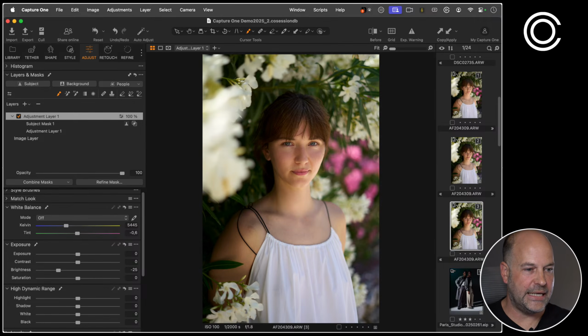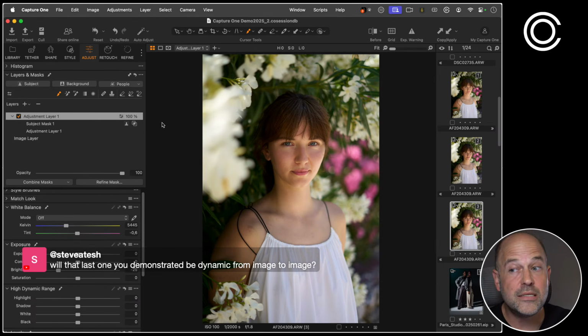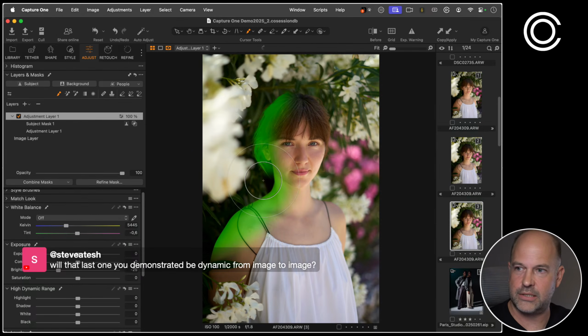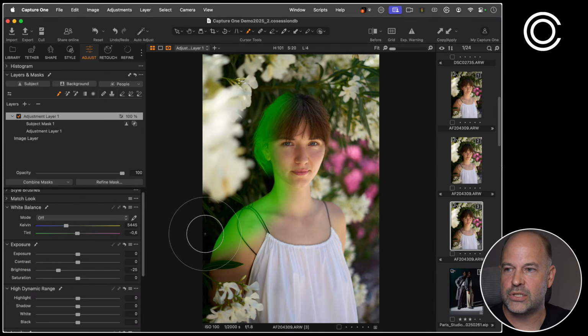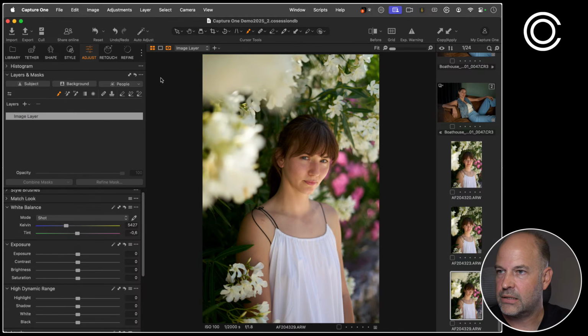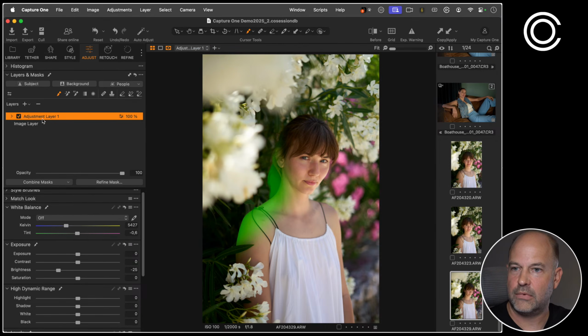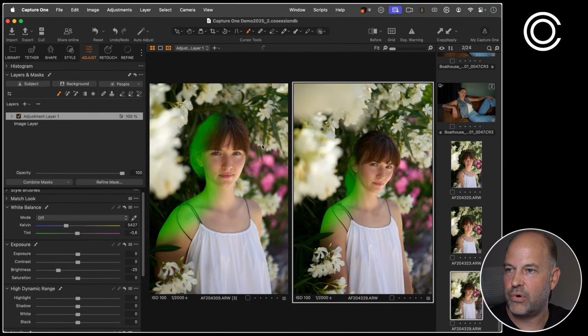Oh, that's a nice question, Steve. The last one you demonstrated, would that be dynamic from image to image? Yes, because, hang on, let's look at the mask. Because it is a subject mask, but brushed on. So I'm going to copy that and then bring up a different one. Let's just reset that and say apply. Let's see what happens. Yeah, so sort of, because what you'll get is like so. Let's bring up the other one where I brushed it on.